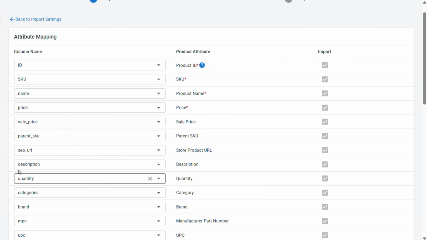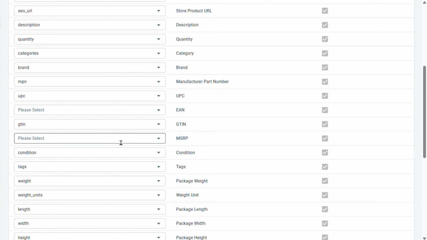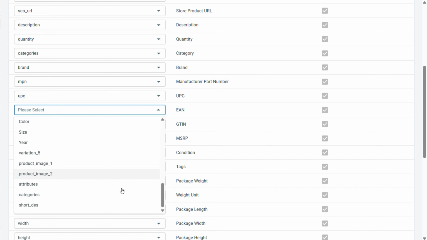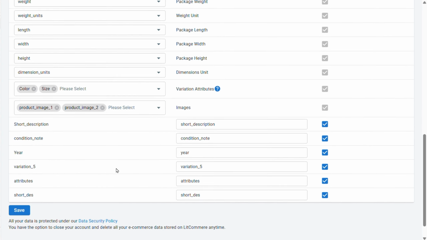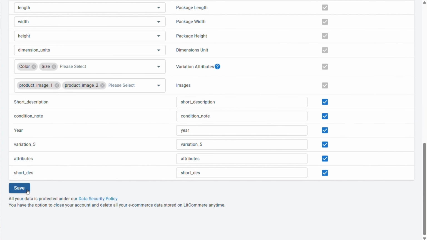Here, you'll need to match the columns in your file with the corresponding product fields in your online store. LitCommerce automatically maps the fields if they match. However, you can freely adjust any mappings as needed. Once finished, click Save, and you have successfully set up your product file on LitCommerce.